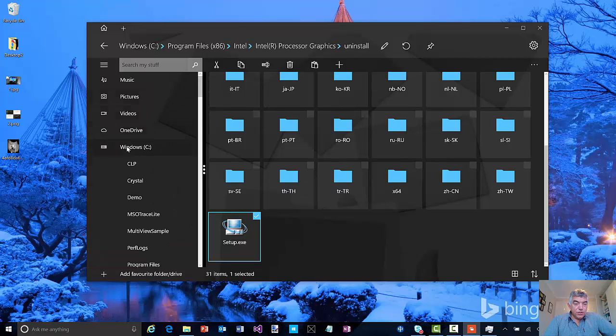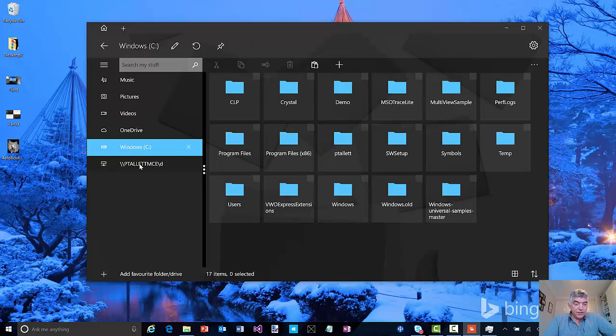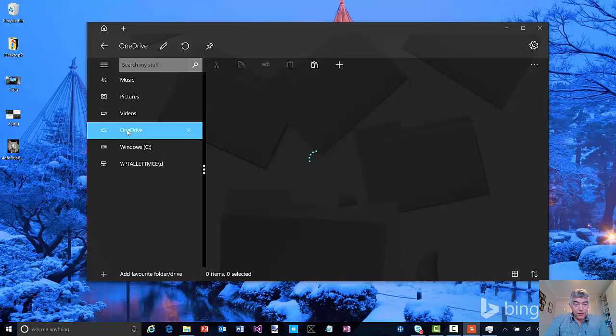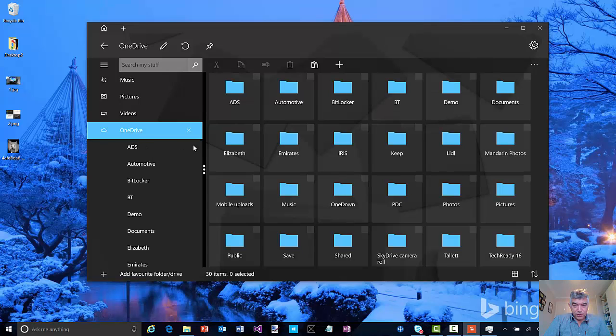There's also OneDrive support. OneDrive and zip files are now included in the base license, so they're not extra cost. So if we click on OneDrive, you now see the contents of my OneDrive.